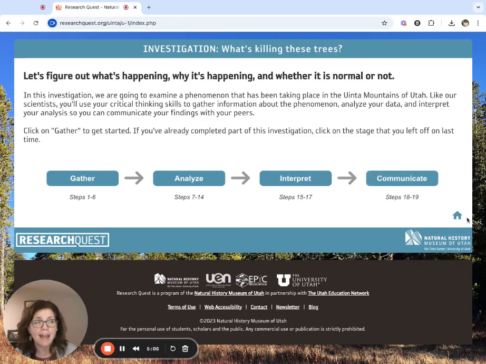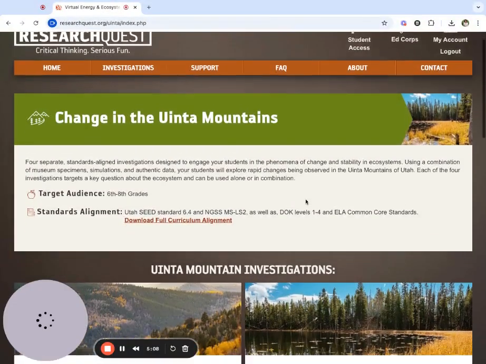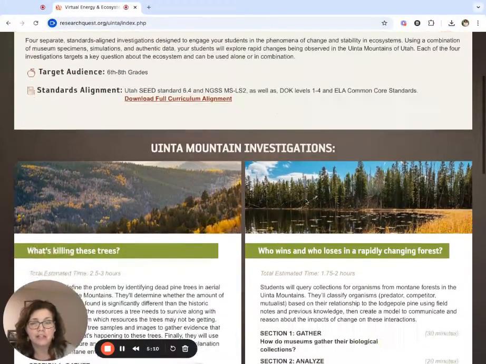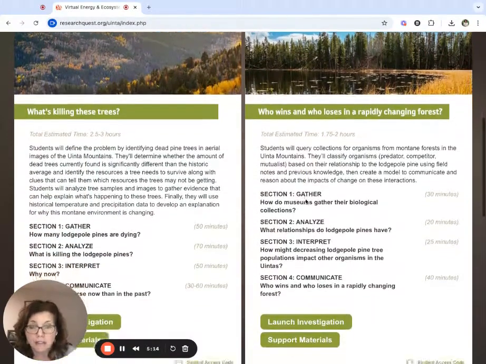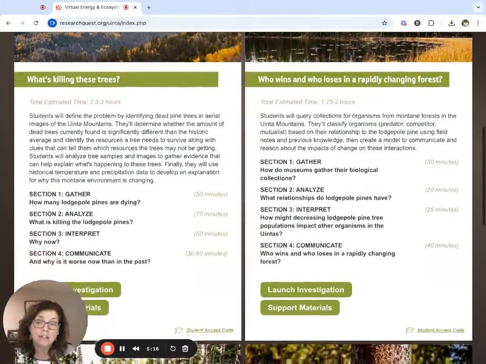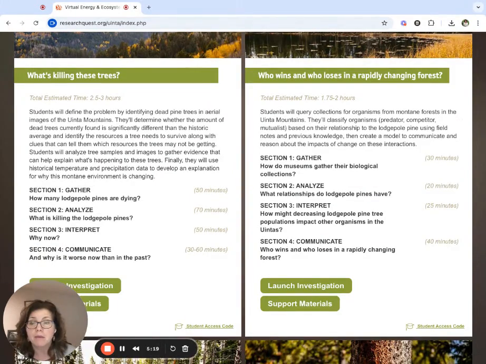So as you can see from this investigation, it doesn't just teach science, it inspires curiosity and problem solving. Students learn to ask big questions and make data-driven connections, to think critically about the environment.